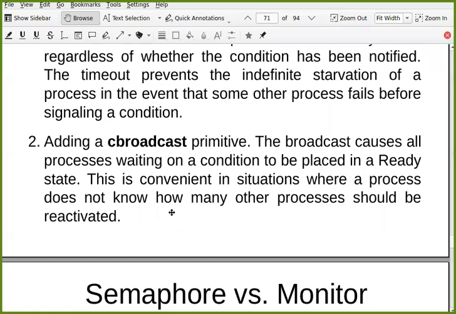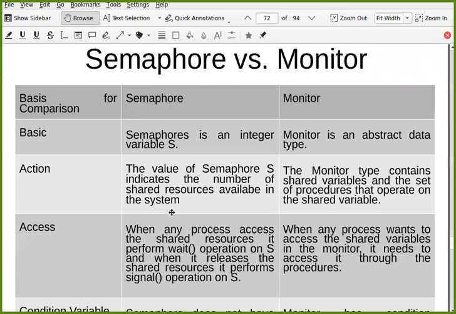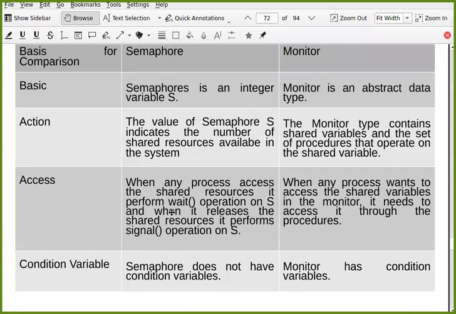So now if we see what is the difference when we compare semaphore versus monitor? Semaphore is an integer variable s, monitor is an abstract data type, kind of object. I'm not saying it is exactly object, it depends on the language, but it is kind of object. So you can consider it as an abstract data type. What is the extent? The value of semaphore s indicates the number of shared resources available in the system. It represents how many resources are available to be used by that many processes. So if s equals 5, it means there are 5 printers, and at the same time 5 processes can be using those printers.